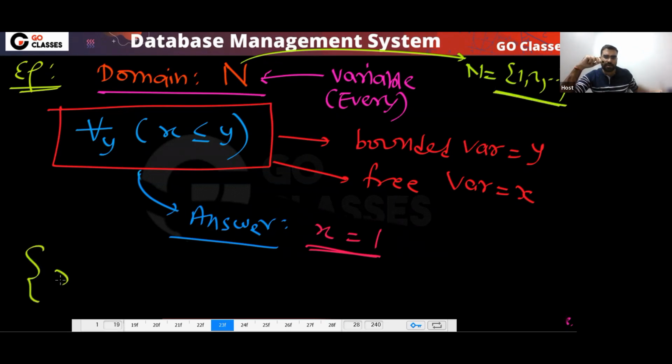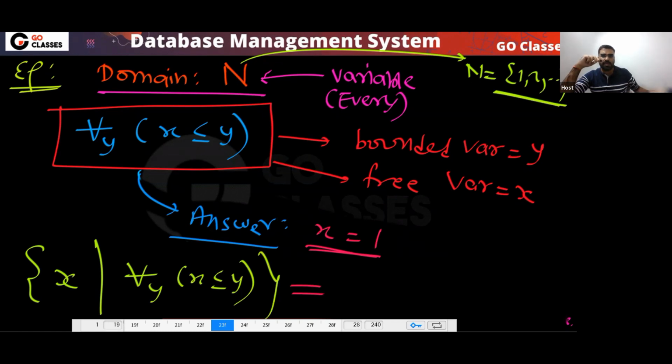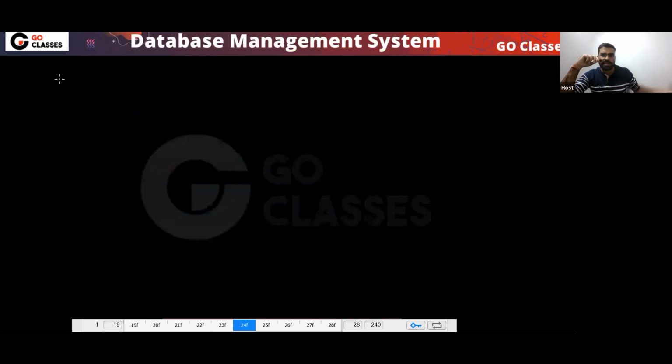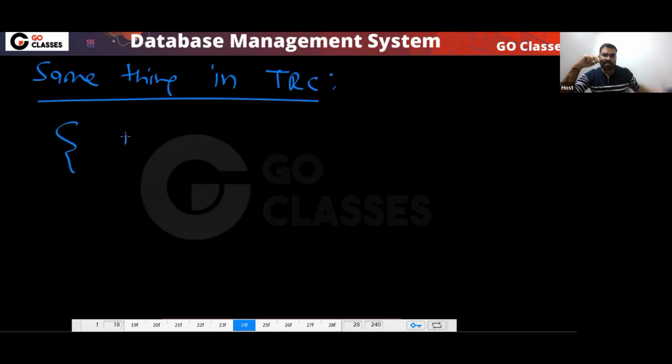Basically, if I write it like this, think about it: x which satisfy this. Tell me, what is this set? This set is this. Did you understand? The same thing is happening in the TRC. You can notice this is free. Exactly the same thing happens in TRC. In TRC we want those.